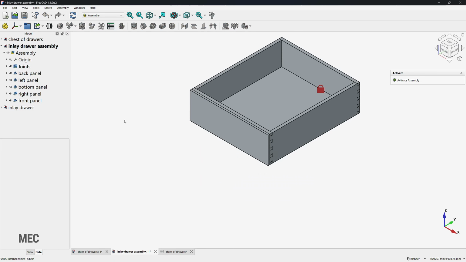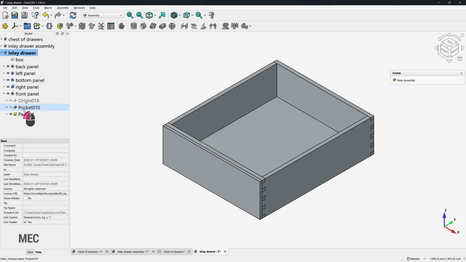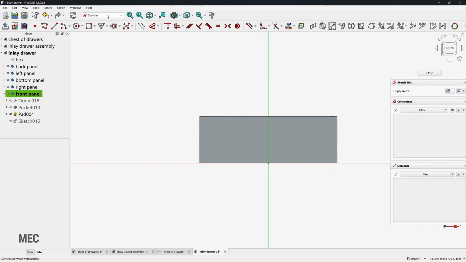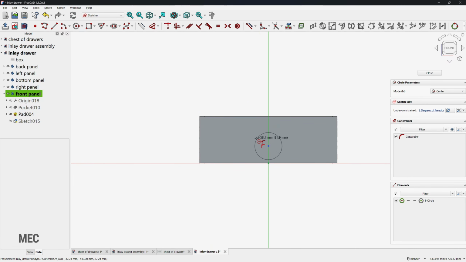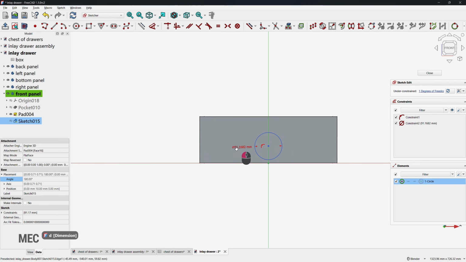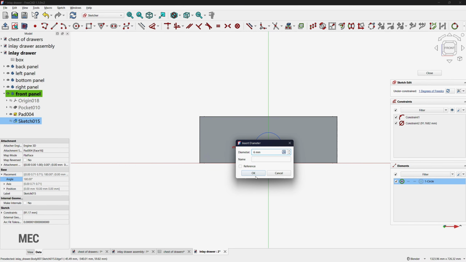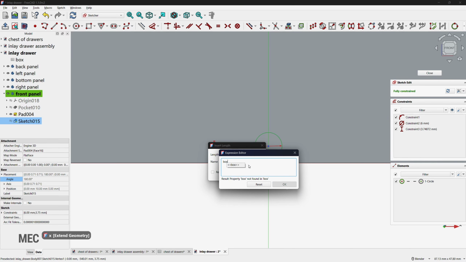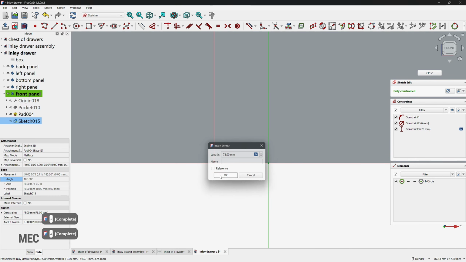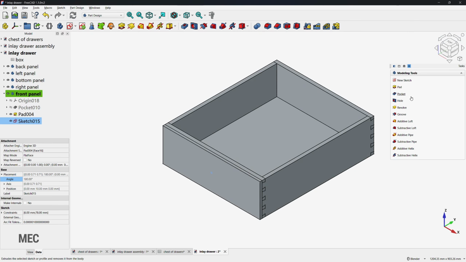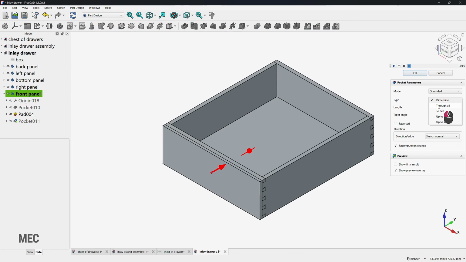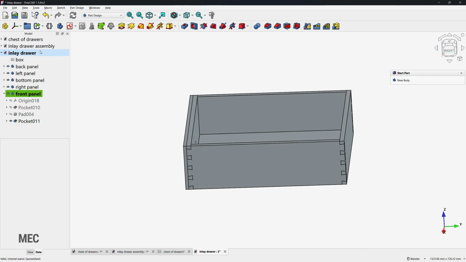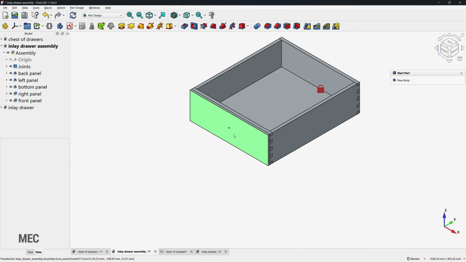Now go to the inlay drawer and go to the multibody. Activate the front panel. Create a new sketch on this face. Then draw a circle and add dimension. Set the diameter to 6 and set the vertical distance to half of the drawer height. Then close the sketch and go to Pocket. Modify the type to Through All. Then go to the assembly. Now the hole is sunk.